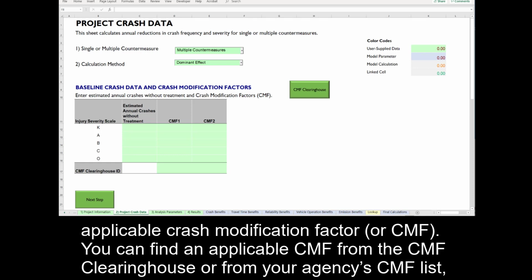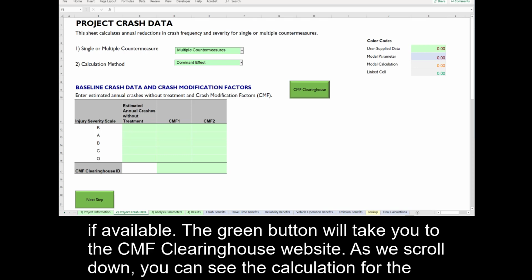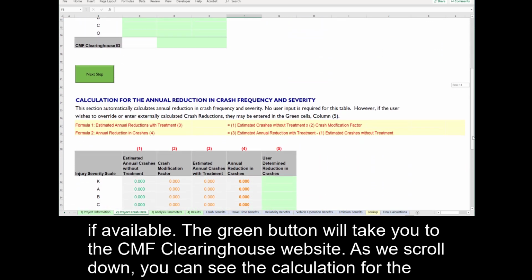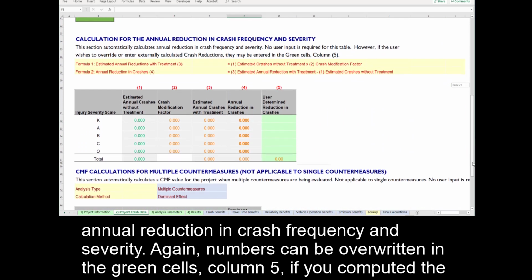Next, you enter the applicable crash modification factor, or CMF. You can find an applicable CMF from the CMF clearinghouse or from your agency's CMF list, if available. The green button will take you to the CMF clearinghouse website. As we scroll down, you can see the calculation for the annual reduction in crash frequency and severity.